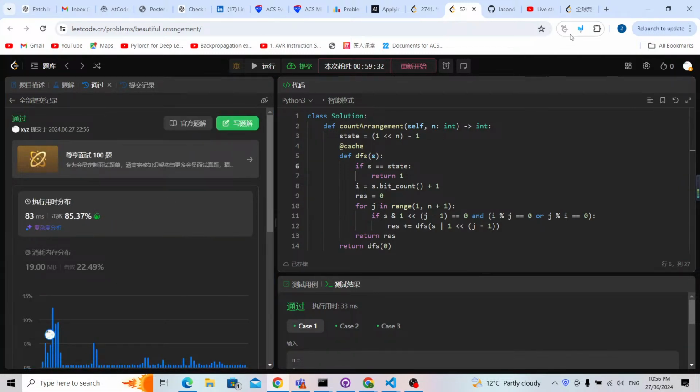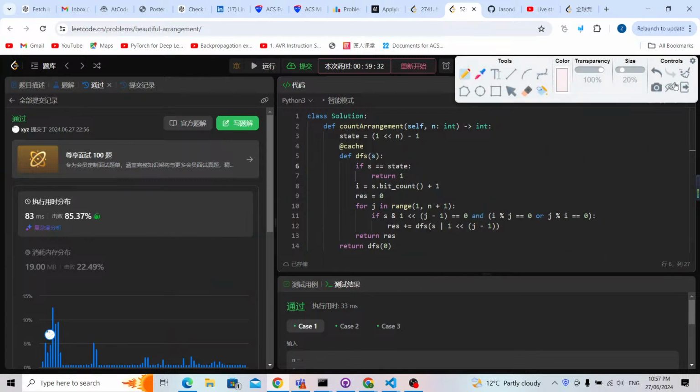And now let's analyze the time complexity. For the time complexity, first of all, we have this kind of state. So this is going to be this one. It is 2 to the power of 14 minus 1. This is the total state. Actually, we are just starting from 0 to this number. It means 2 to the power of 14. There's no minus 1.